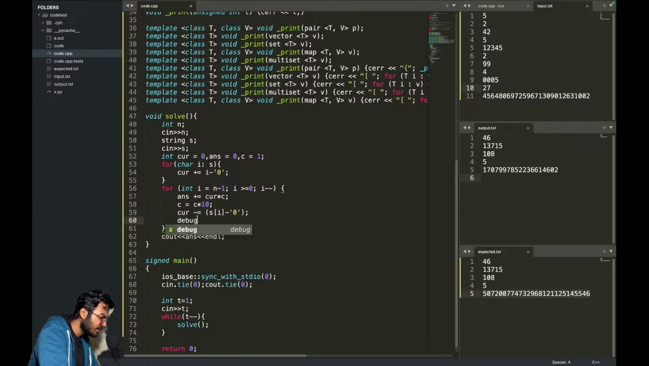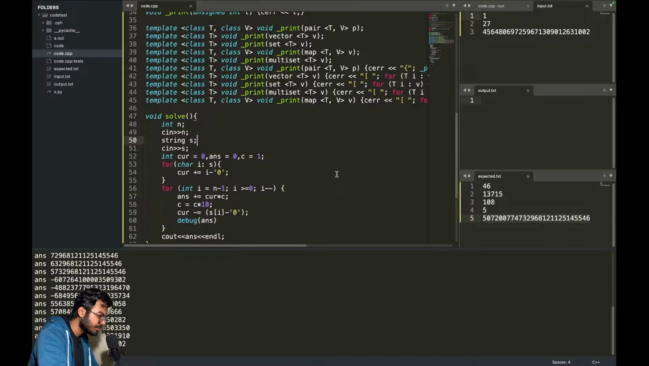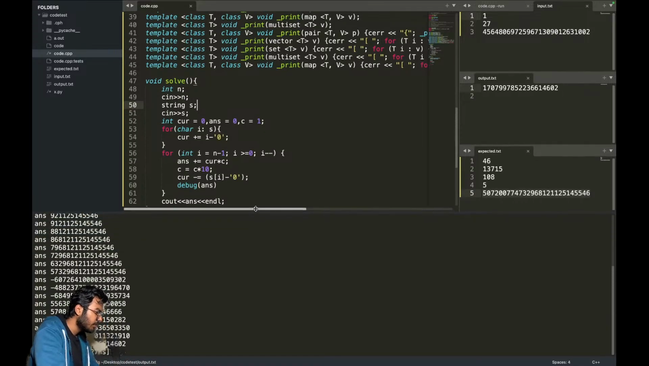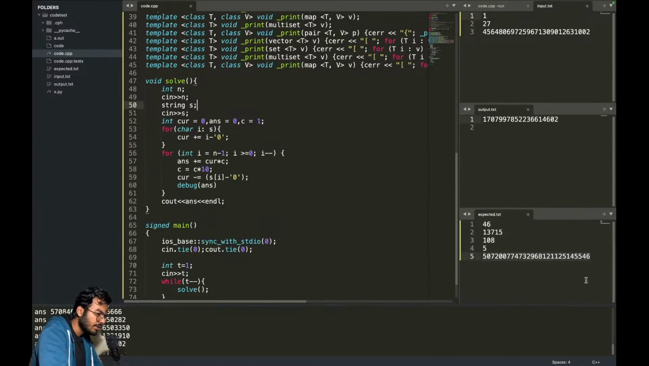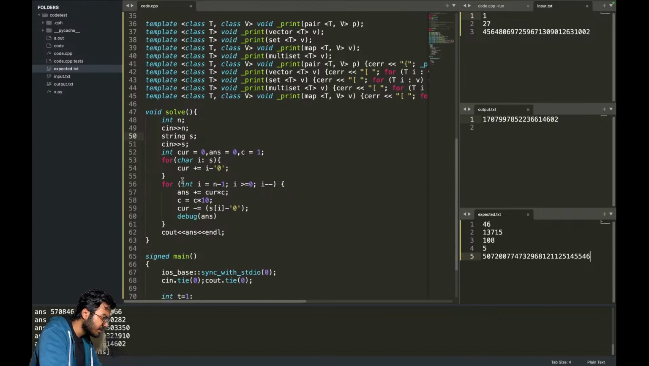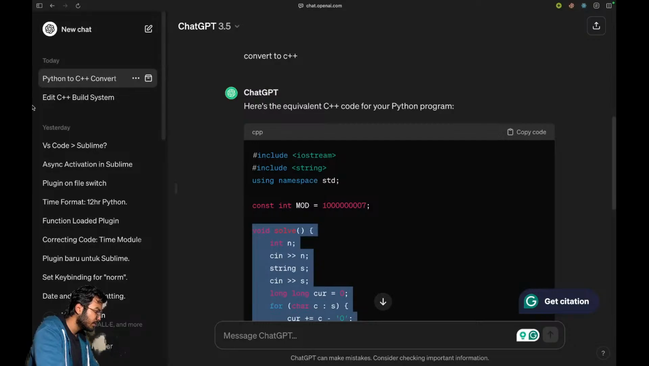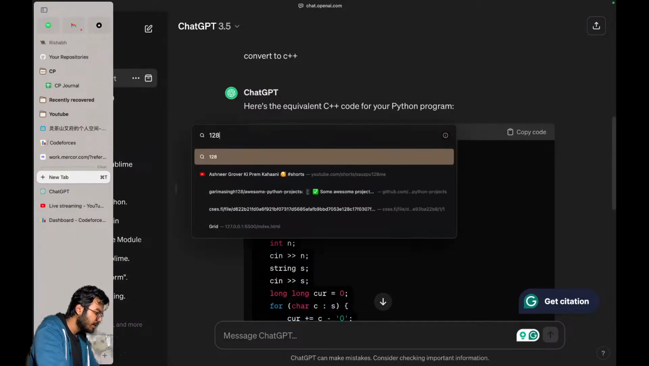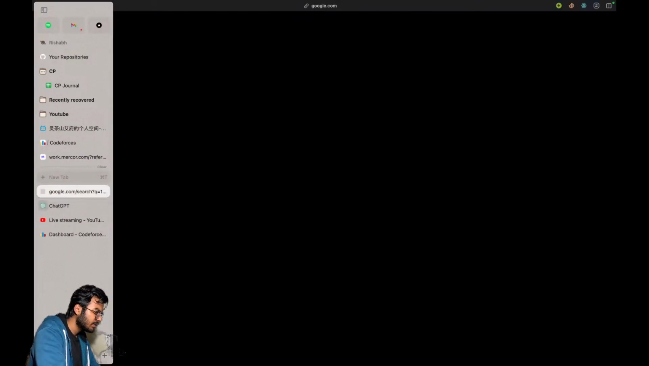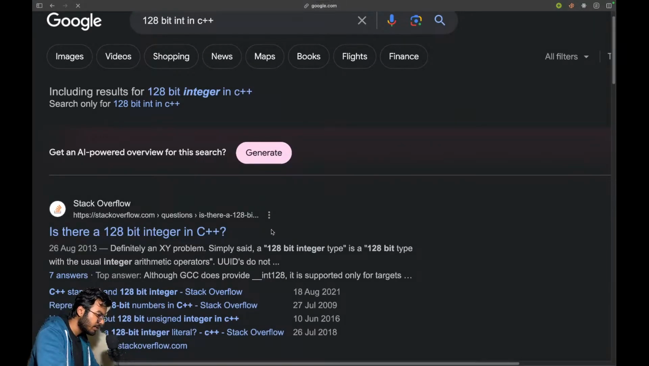Let's debug my answer variable for this last test case. Okay, so it overflowed basically. Yeah, I can never have such a large answer. So I will have to use 128-bit. So can I get my answer as 128-bit? I think there is a number, 128-bit integer in C++.